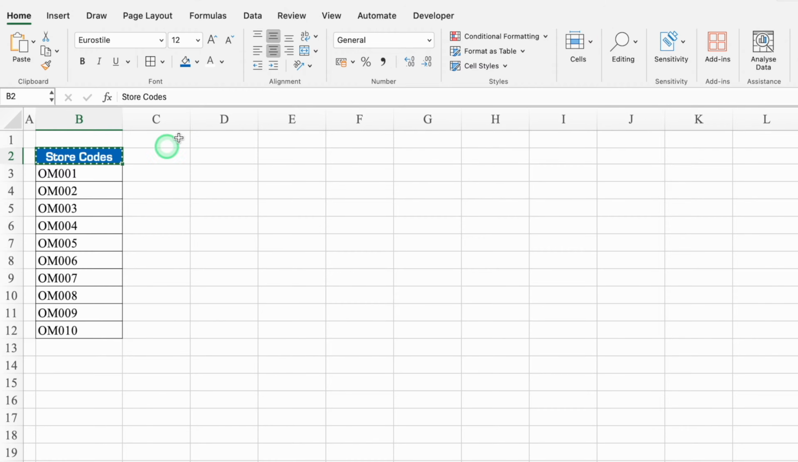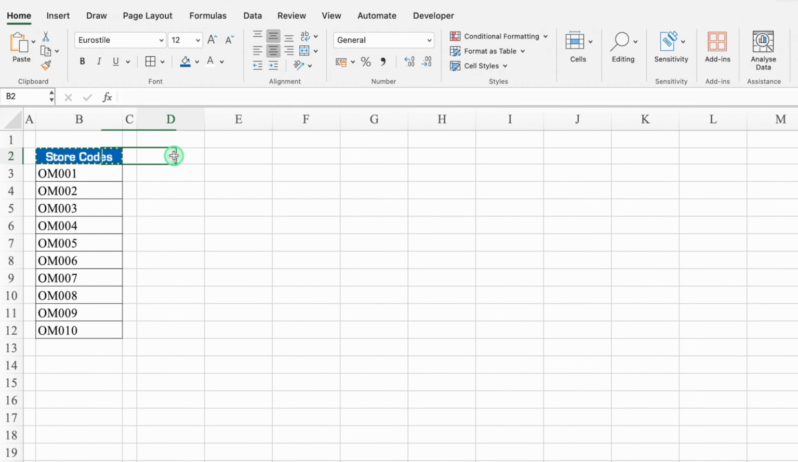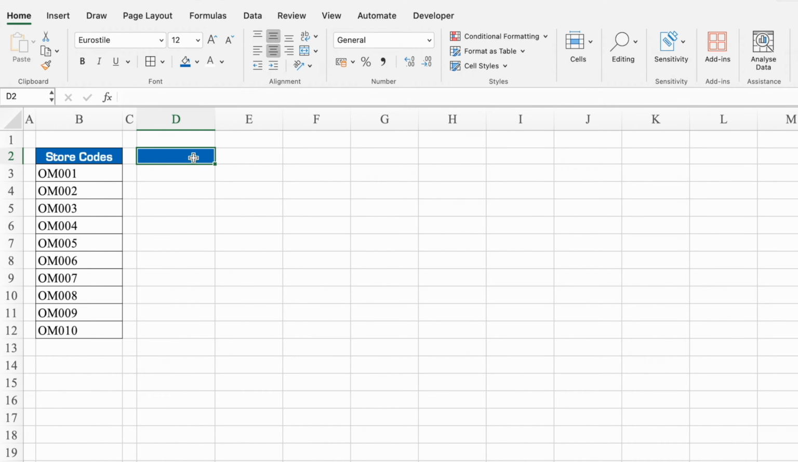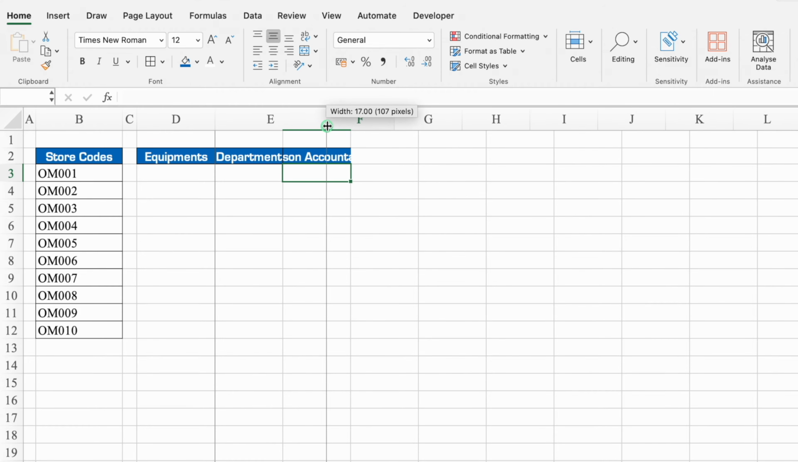We'll leave column C blank. We'll take this closer. We'll paste over here, Ctrl+V or Command+V. We'll delete the text from here. We'll adjust the column size. Now I'll drag this till F. This will be equipments, department, person accountable. Enter. We'll increase the column size.